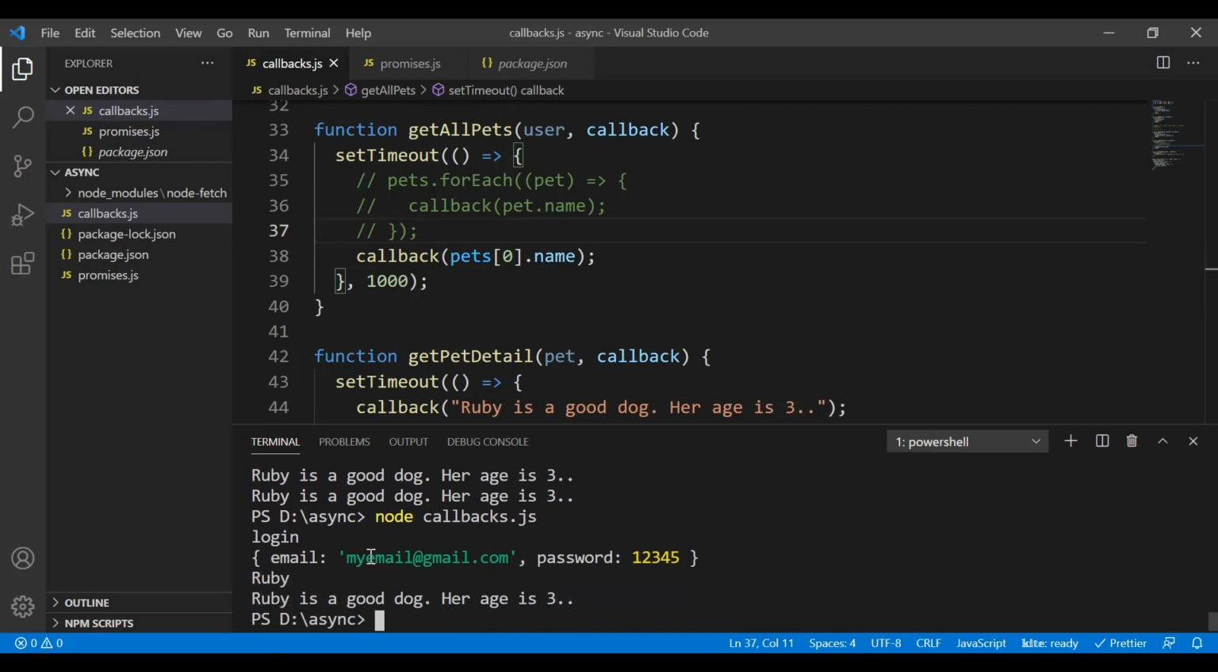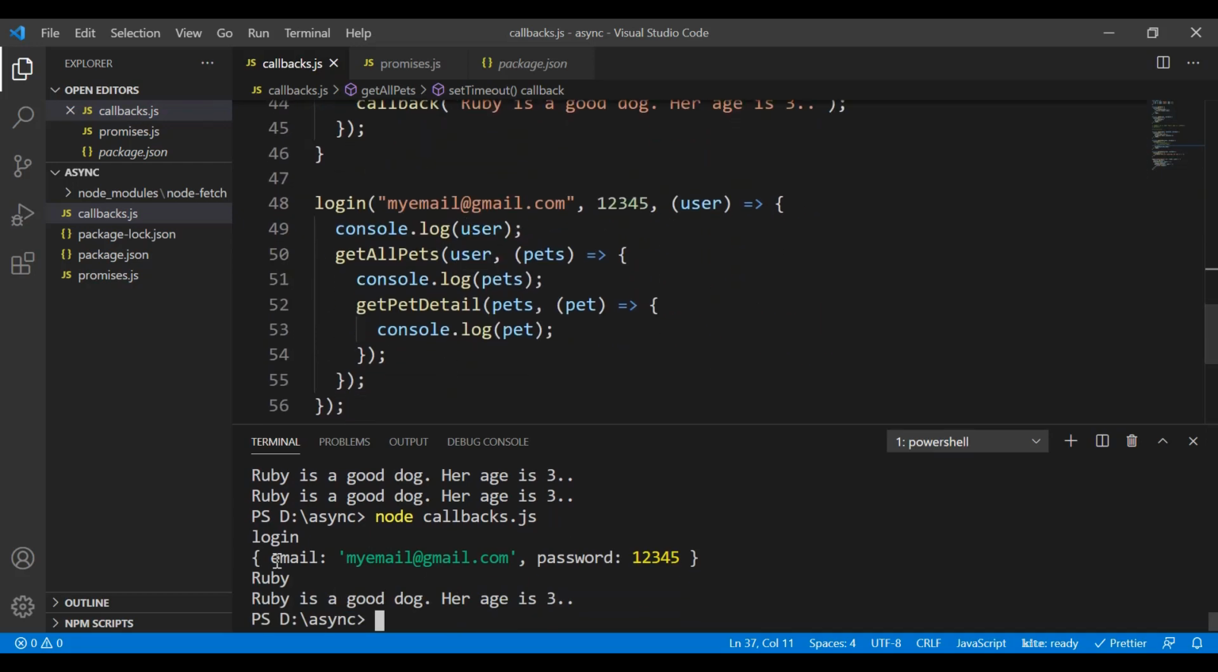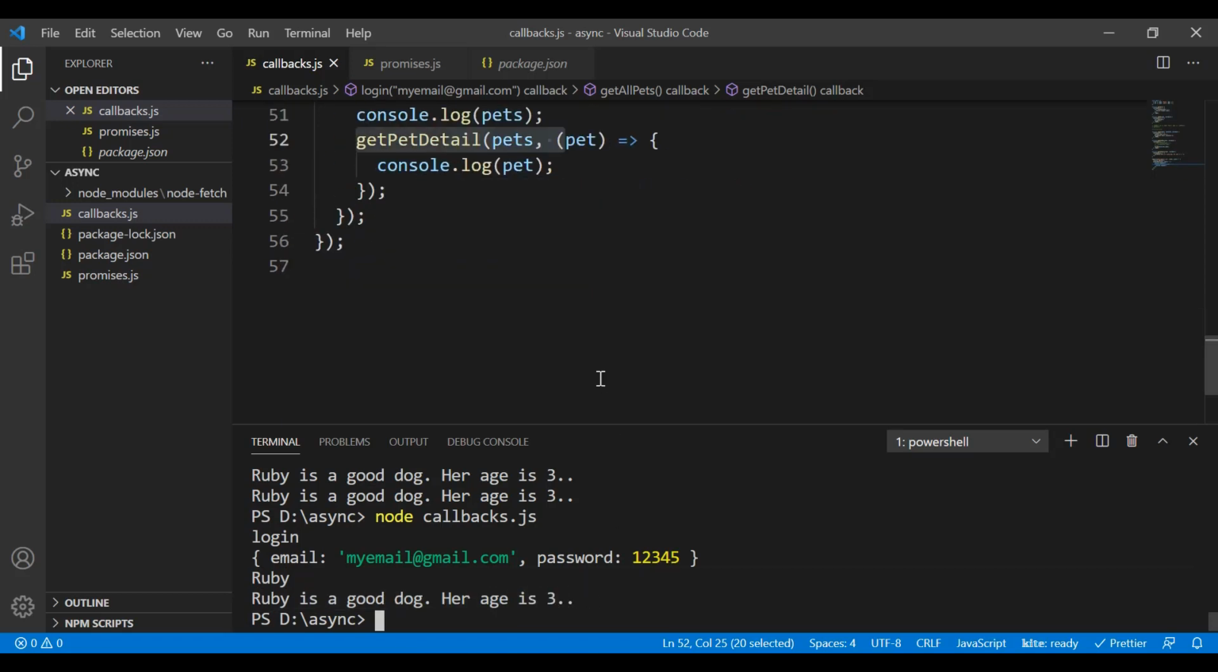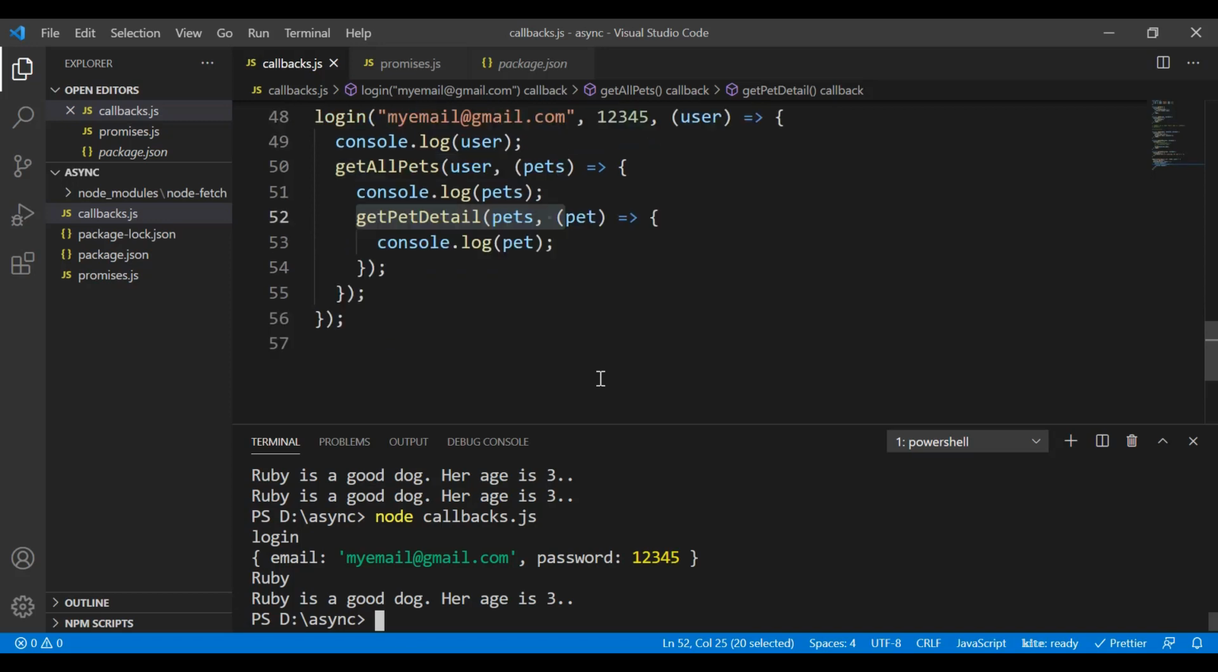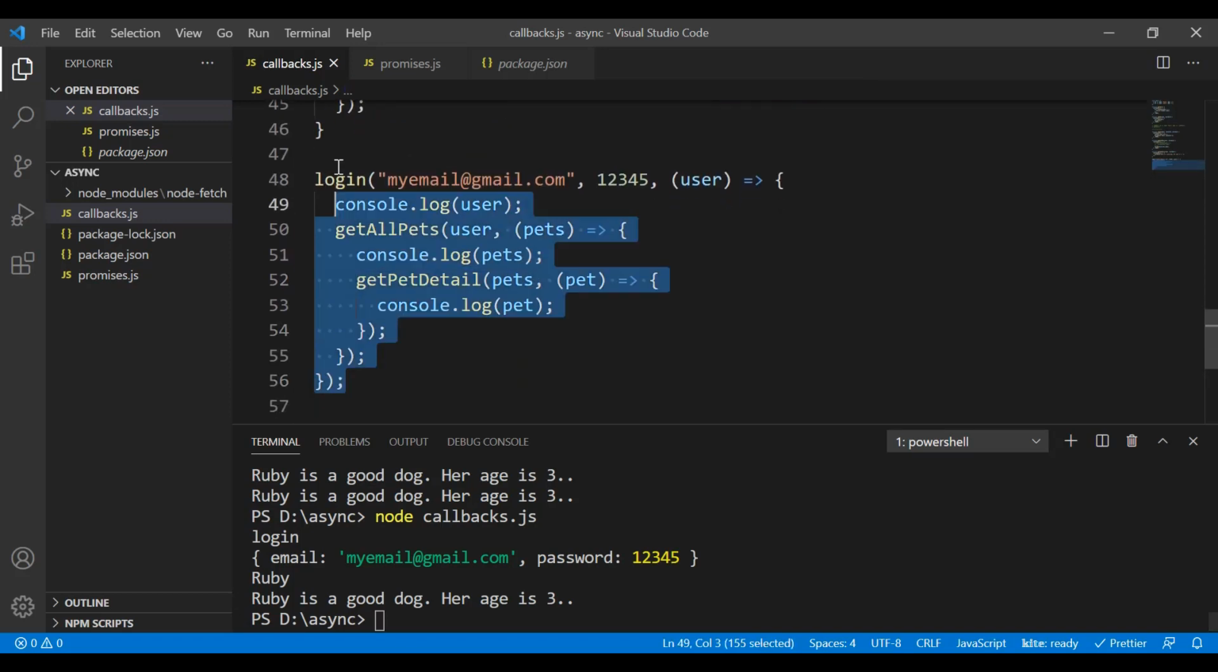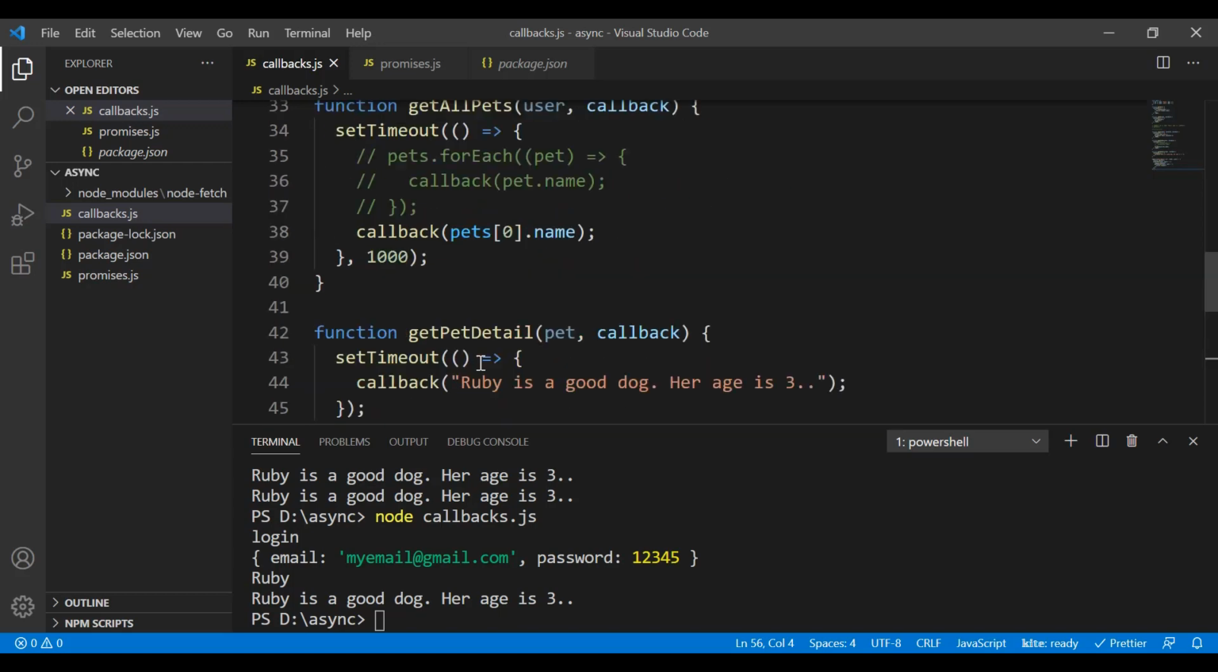Okay, here you can see we have the user detail, we have the get all the pets, but right here I only want to show one, which is Ruby. And next here is the get pet detail, which says Ruby is a good dog, her age is 3. That's how we try to implement this. You can also see there's very messy code here, trying to get one and another one, with nested functions inside. We don't want to actually write complicated code like this.